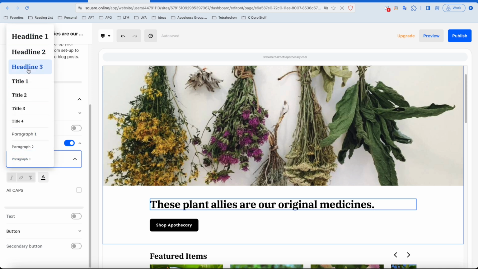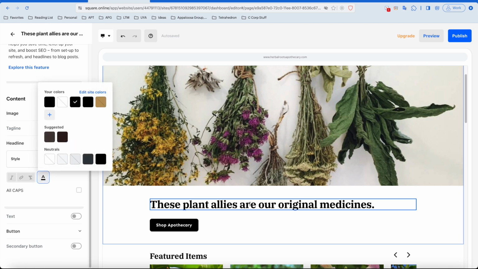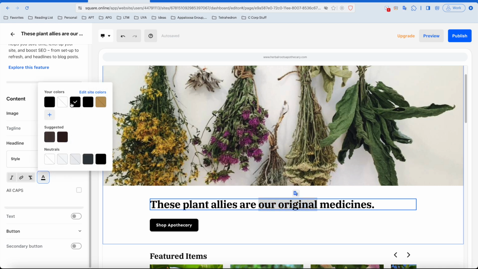So then we have our style options. We have our headline, title, and paragraph, and this is controlled in the theme design settings, which is a little bit more complicated, but we shouldn't need to change anything in there. And you can change the color of selected text, so if you select that, you could change it to be a different color. You can make it italicized.